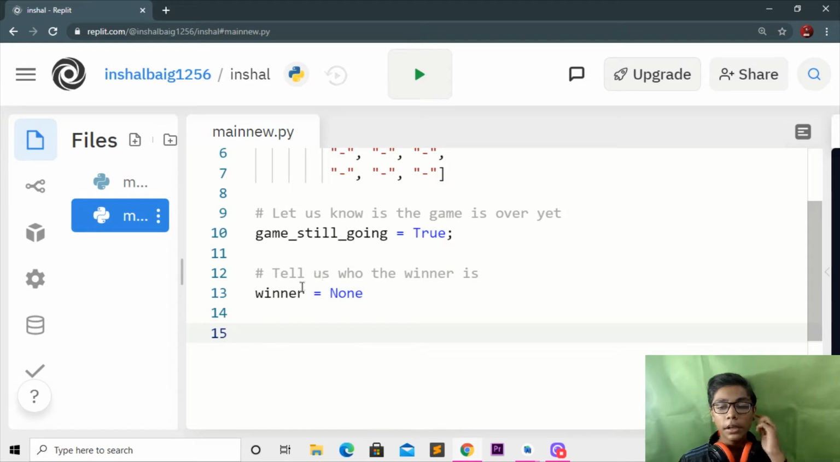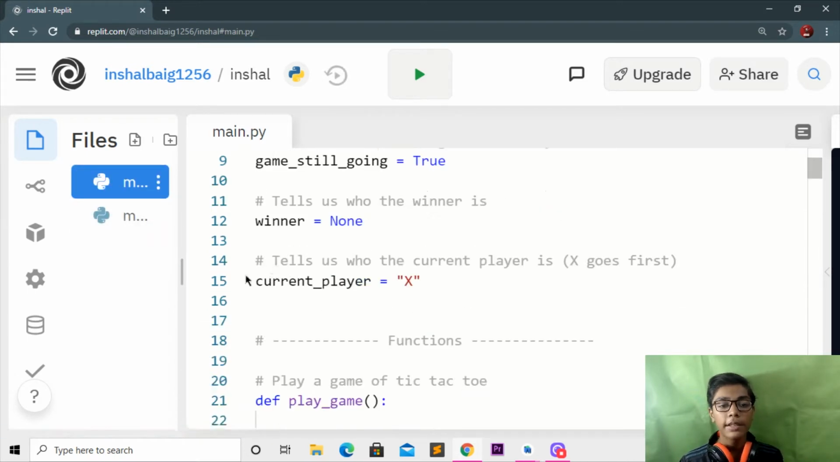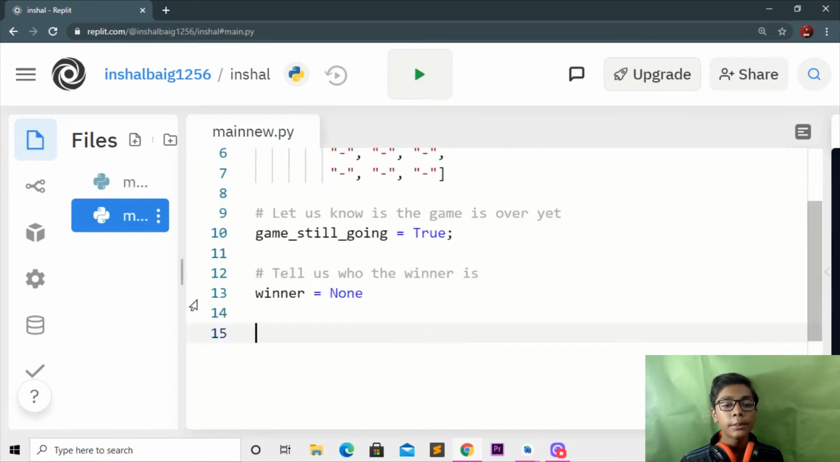Now I'll come underneath here, and you can see there is written tell us who the current player is, X goes first. So I'll write tell us who the current player is, and in brackets I'll write X goes first. This tag means it will be telling you who is the current player, who is playing the game, like X is playing or O, meaning the first user or the second user. If X is playing, it will tell you X, and if O is playing, it will tell you O.